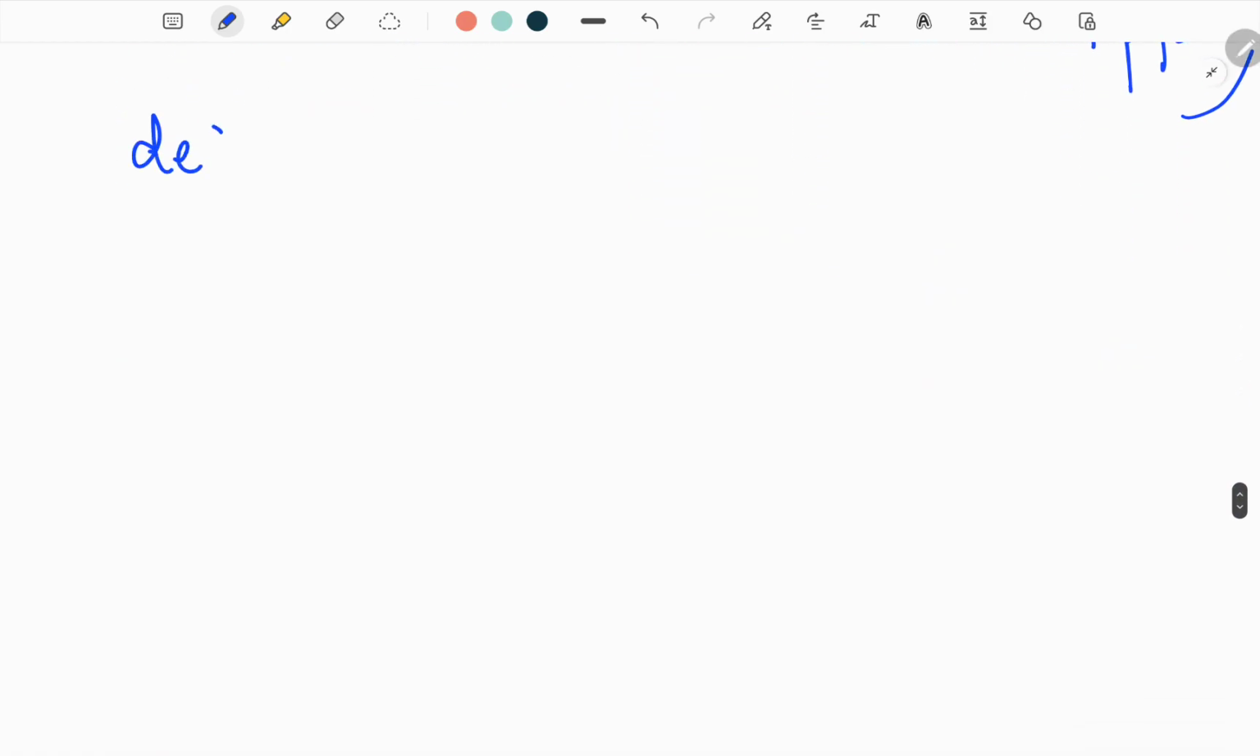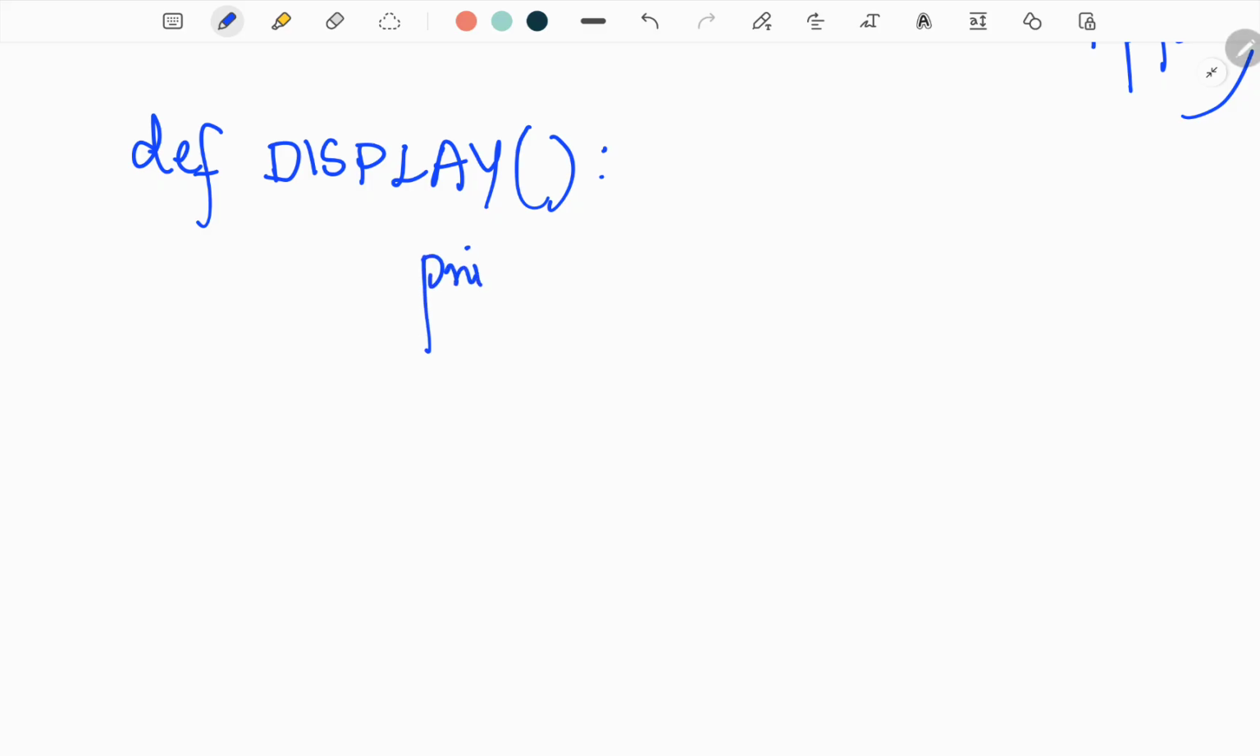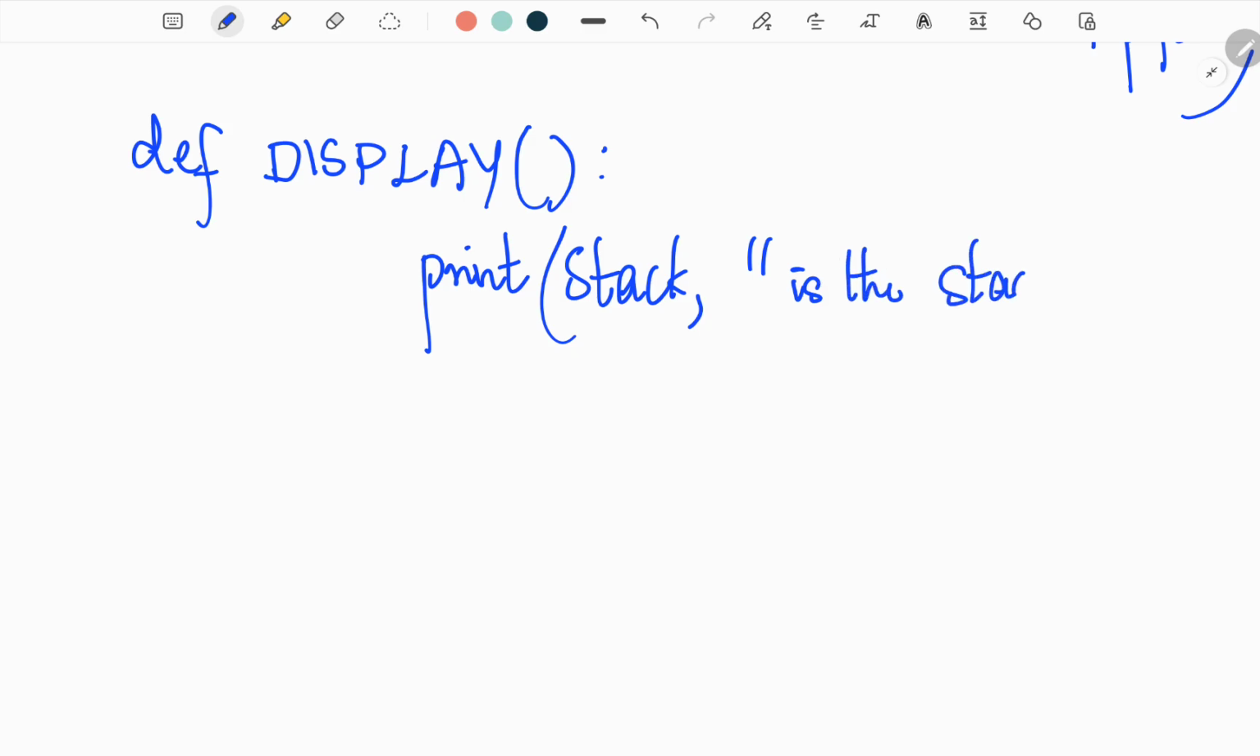The last one is display. And yes, display has also been asked in the board exams, even though it is quite simple. They have asked it along with other functions like push or pop and so on. So display is very simple. You just need to print the stack. So I will write print stack is the stack.